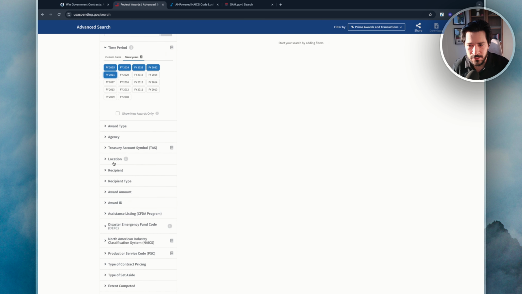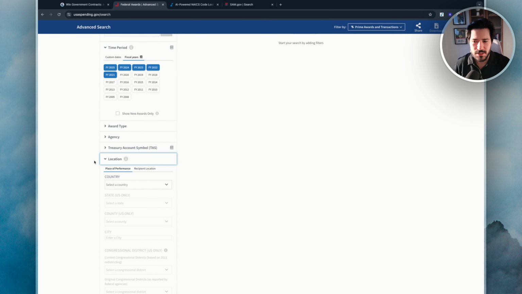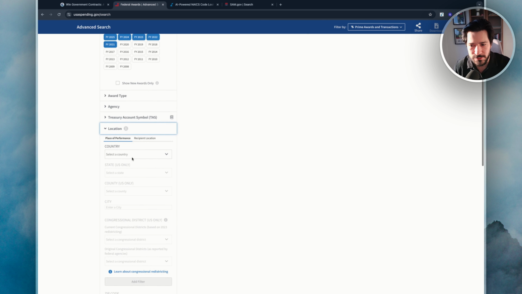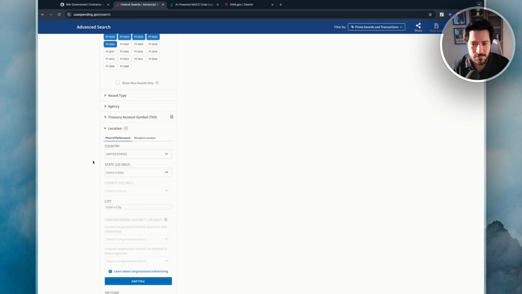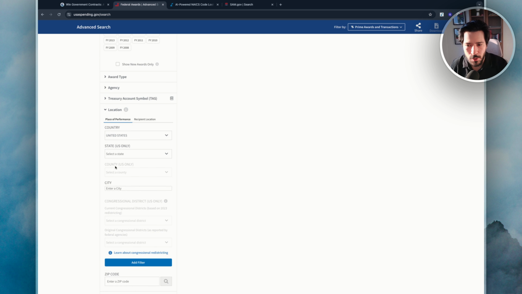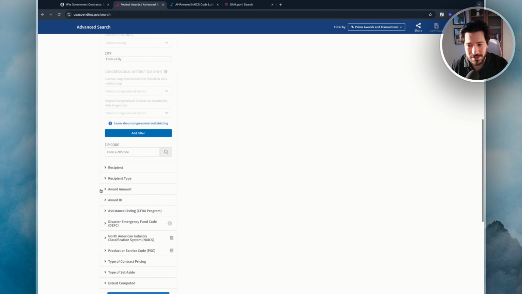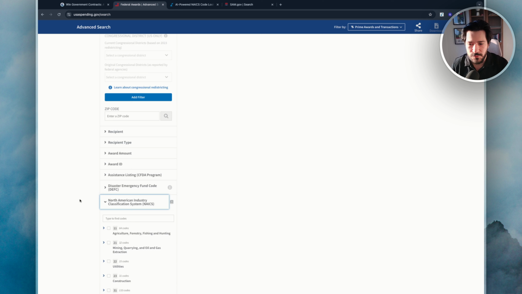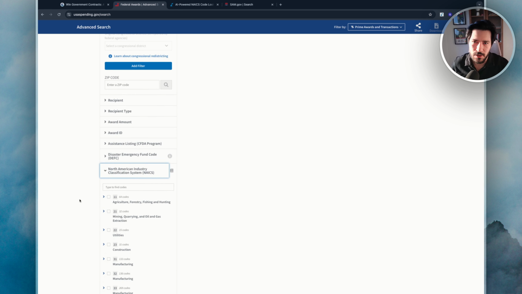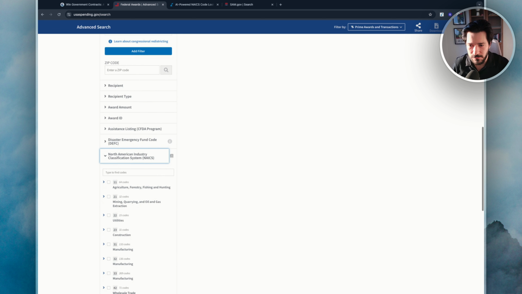The second thing I like to go over is, if your service is location specific, then here you want to specify a specific location. In my case, I just care that it has to be in the United States. But if you only operate in a specific state, county, or city, then make sure to specify that as well. Now, the second thing that we want to filter on is the NAICS code. If you're not familiar with NAICS codes, I have a lot of videos on that. Make sure to get yourself familiar.